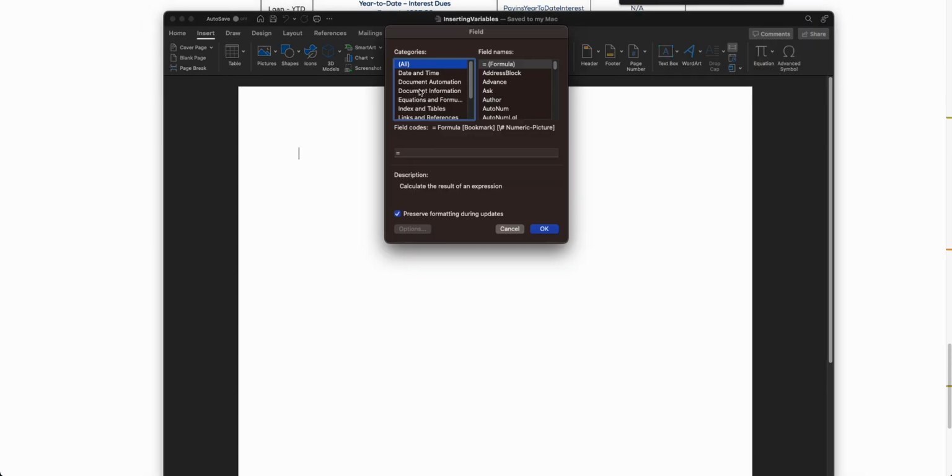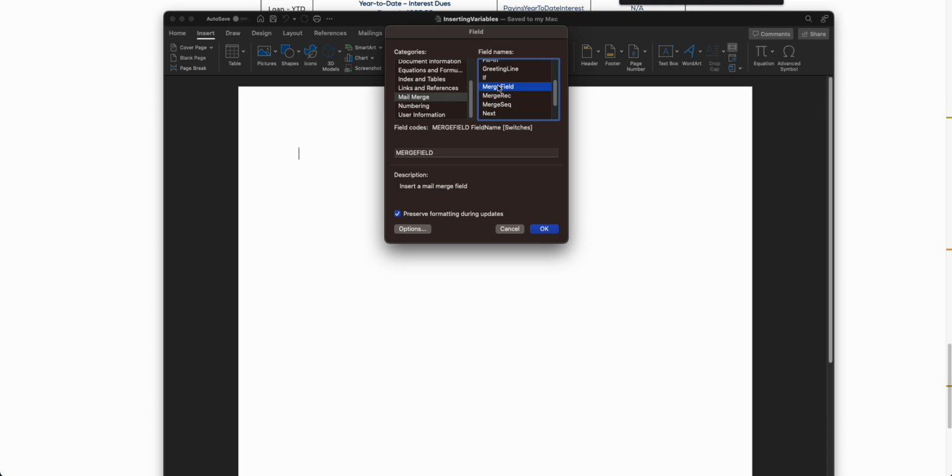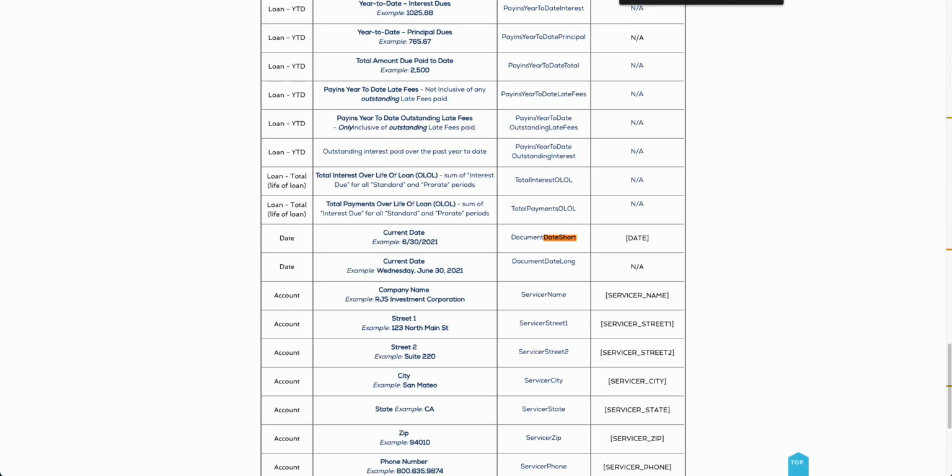Once that button is clicked, we'll find the mail merge category. Click on mail merge. Then on the right side, we're going to find merge field. So mail merge and then merge field. Once both are clicked, by default, it's going to show merge field. And this is where we will take into account the variable name. So if we click on the list of available merge field variable names, we're going to enter document date short.